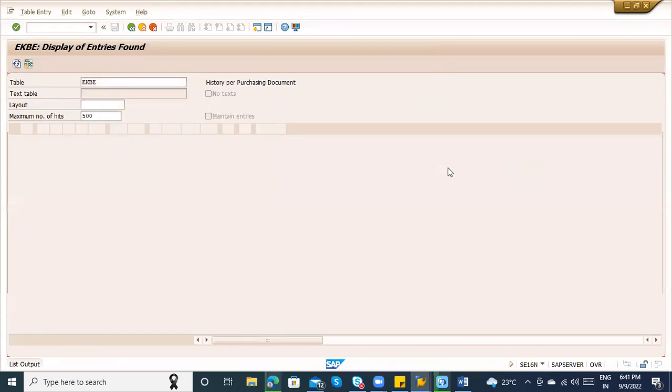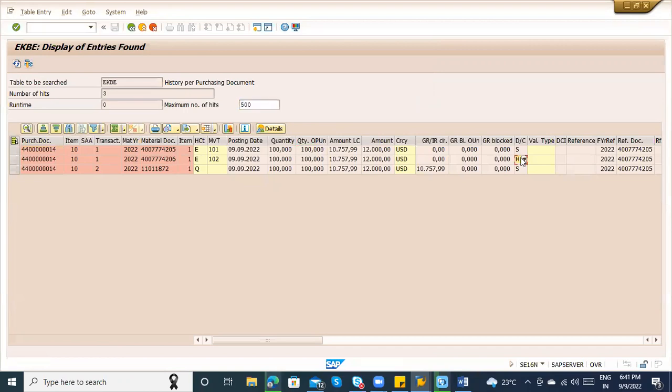Whenever it is an H, it is a negative. And when it is an S, it is a debit, that means adding. So when there is an S signal, you can add the quantity, and whenever there is an H, you can reverse the quantity. But the history category should be E, that is mandatory. Only history category E is related to all GR documents.